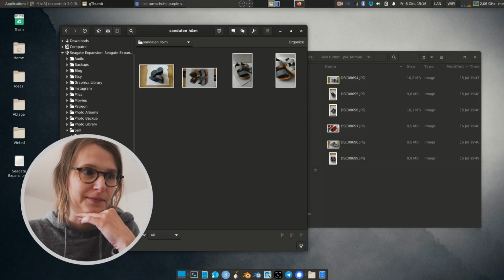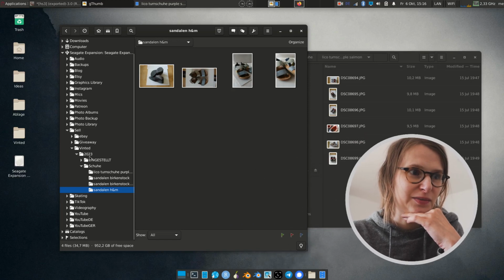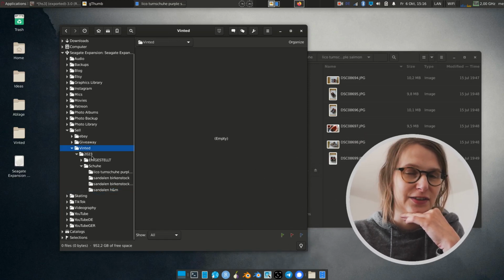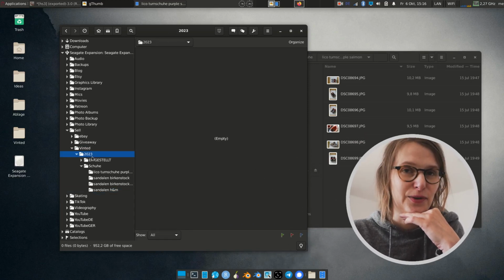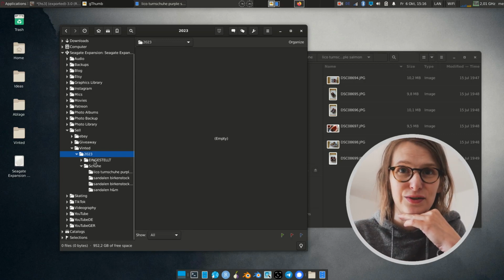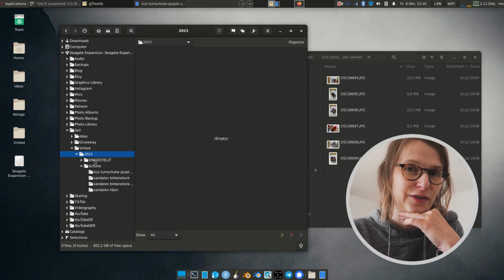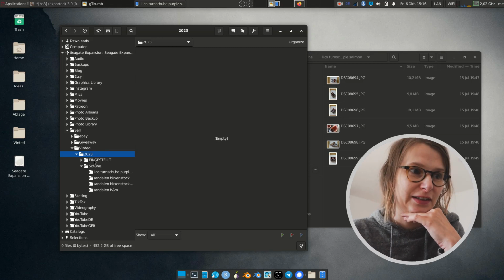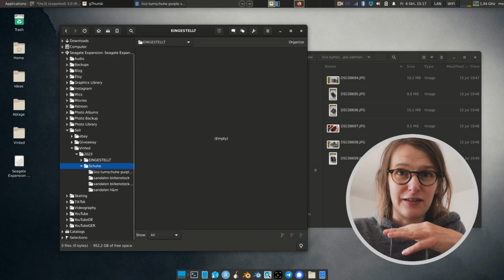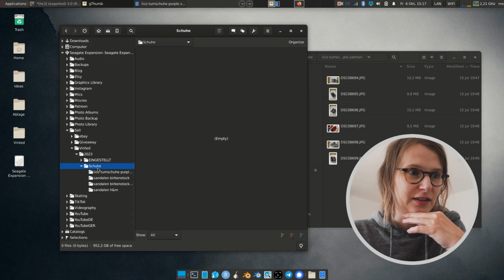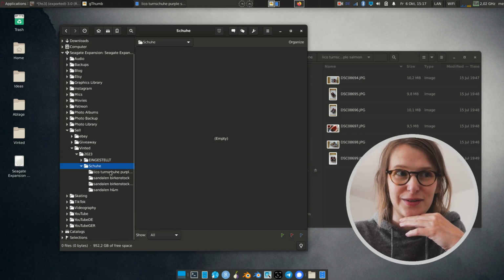So here's my little structure of folders. This is my Vinted folder, and I have the year 2023 subfolder, and I've got the other years too, but they're in my backup. I'm gonna wipe this computer anyway soon. These are the ones I have already put on Vinted, and here there are some shoe folders.